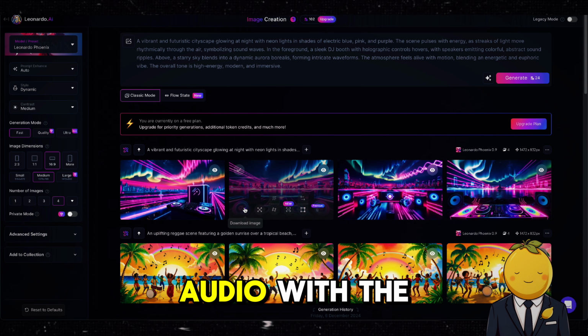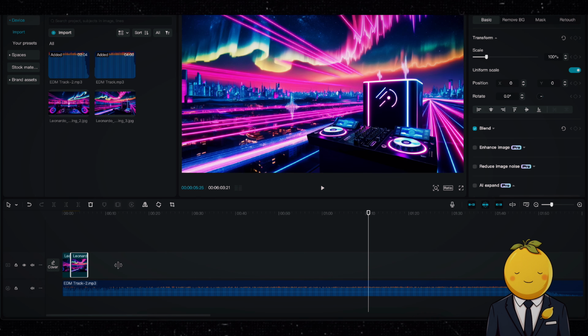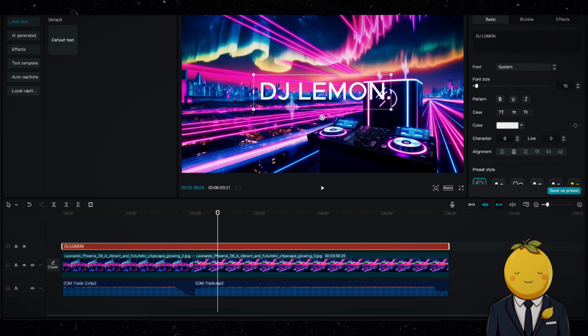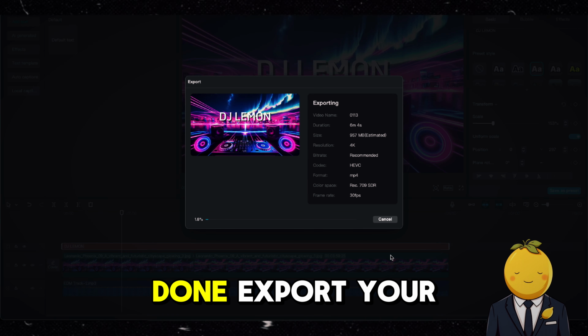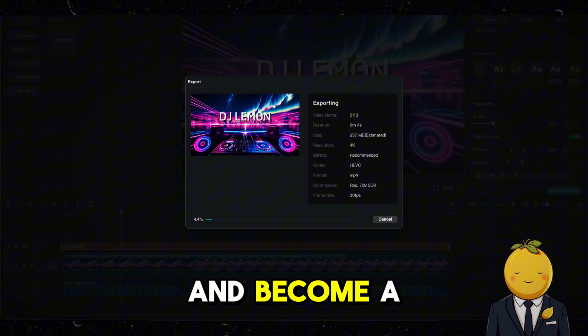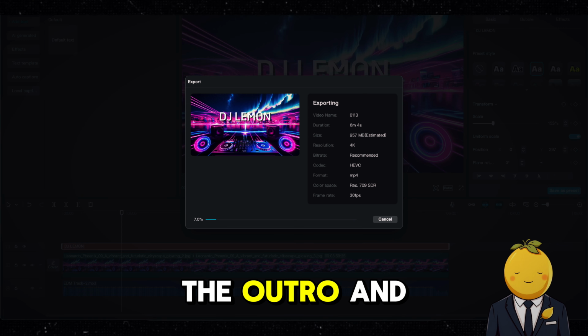Now combine the audio with the image in CapCut and add your DJ name. When you are done, export your track in 4K and be ready to upload it everywhere and become a DJ superstar. Before I am going to show you the end result, let me do the outro, and that's it.